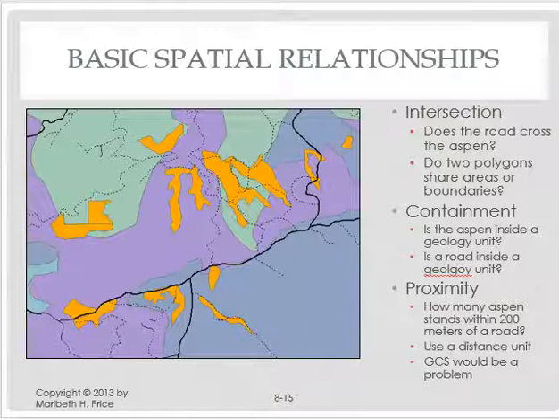And I think this is in your textbook. Containment would look, is that polygon inside a unit? So this would be contained. This would be intersecting because it's not wholly contained. This section of, I don't know if that's a road section or a river section, but these would be contained, whereas this piece of road would not be contained.